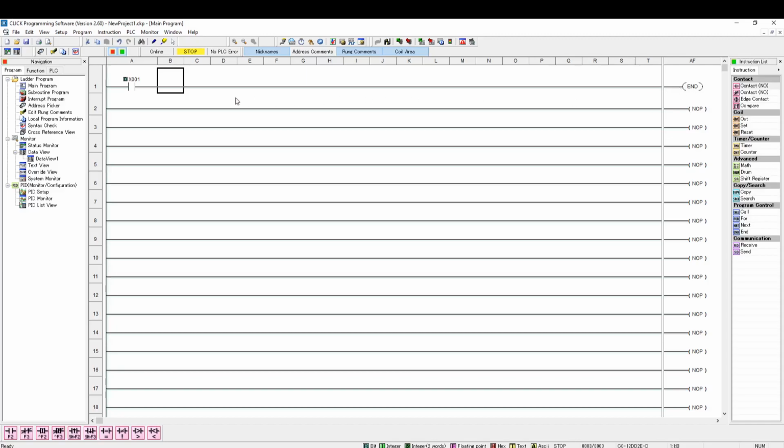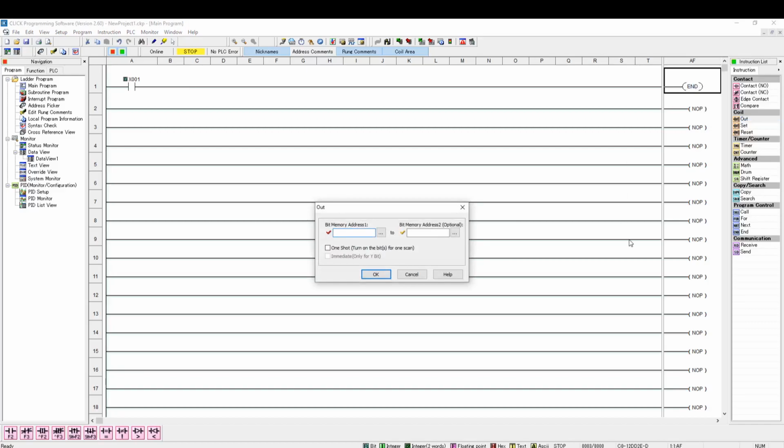All right, so I want to have an output energized when I push that button. So I'm going to go over to my output coil instruction. All right, and let's make it be the very first output to energize. So once again, I'm going to pick up my address picker. I'll open that up.